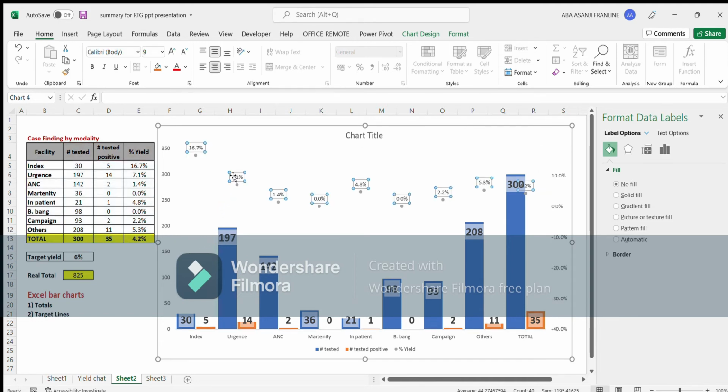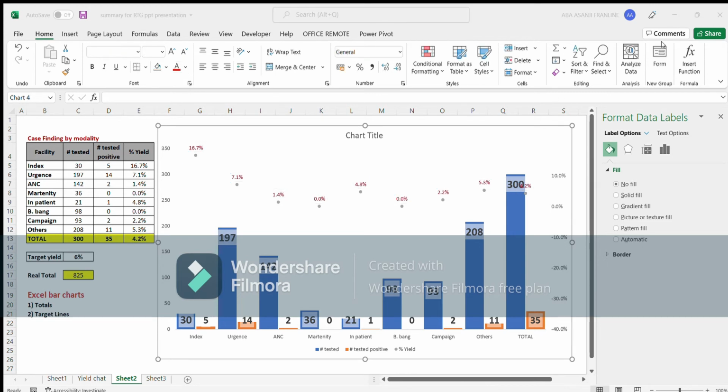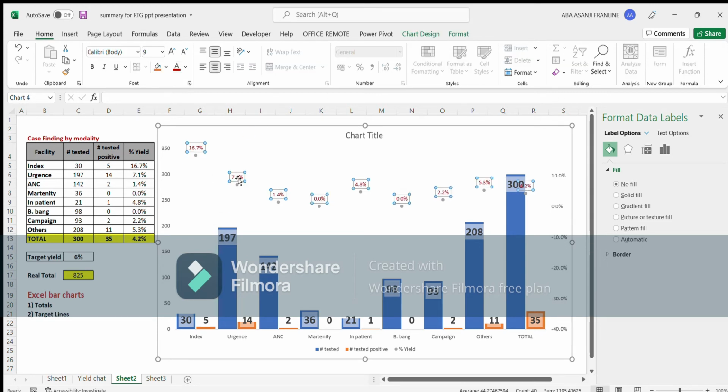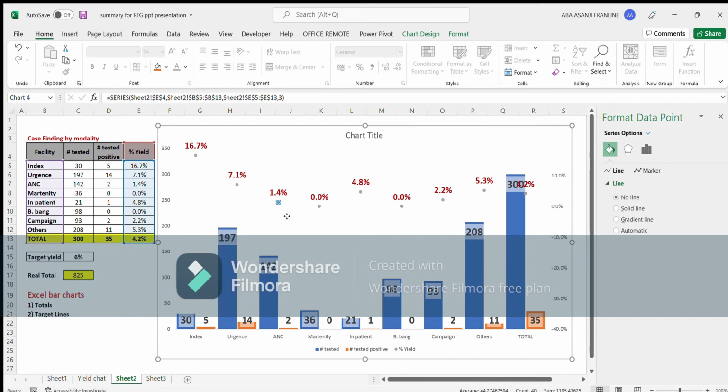Okay, so for my axis, for my yield, I'll keep my yield at a red color, or should I say an ox blood color, and make it bold, and then increase the size also. I also want my marker to be red in color so that it attracts the attention of my audience.